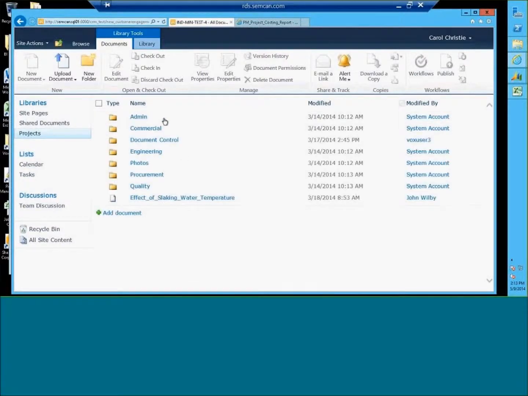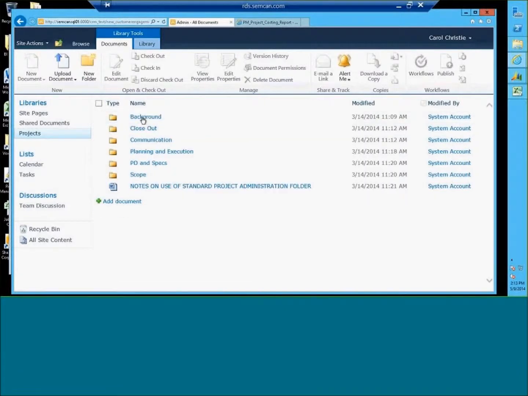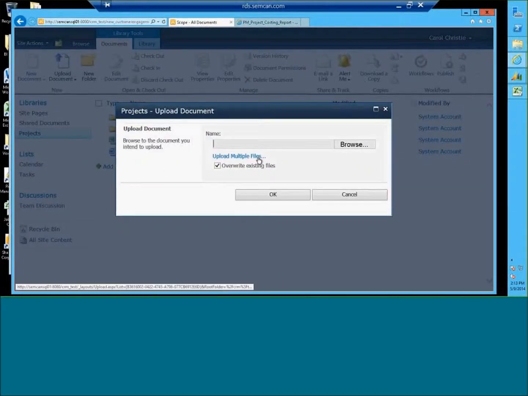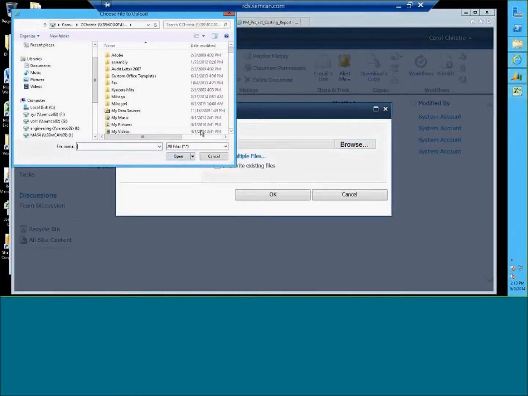When I click down, it goes into the next layer. This should be familiar to you. I believe it's what you have today. You click into admin, and then we have subfolders. They'll go into scope, and then you'll have some of the scope documents. So this should be identical to what you have. To add documents, you push this button that says Add Document. You can do multiple, or you can click on Browse, and then you can go find a particular document.